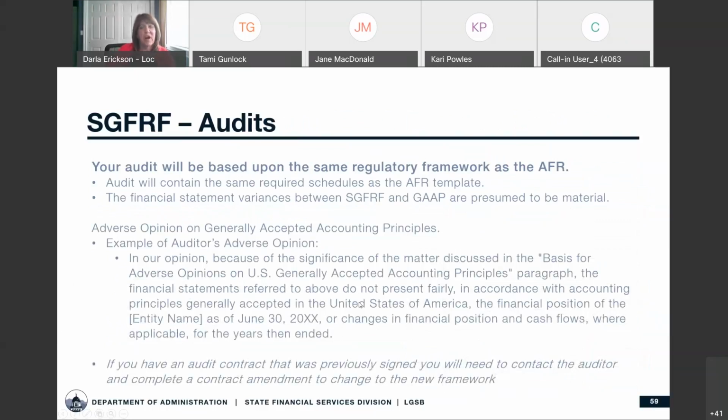Earlier I talked about how your audit is going to be on the same framework, which is a positive thing. If you have an audit contract in place right now, don't forget, if you're accepted and approved for this reporting, to go in and fill out a standard audit contract amendment and give that to your auditor. One thing that may be a benefit is that without the pension and the OPEB liabilities, it could reduce the cost of your audits. This is a simplified and smaller version, so hopefully that is one positive that comes out of this.